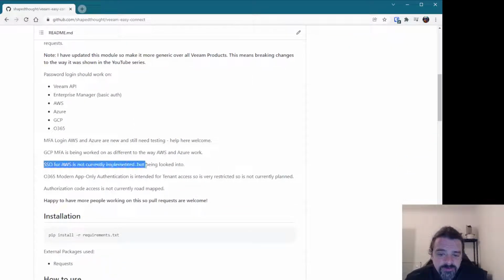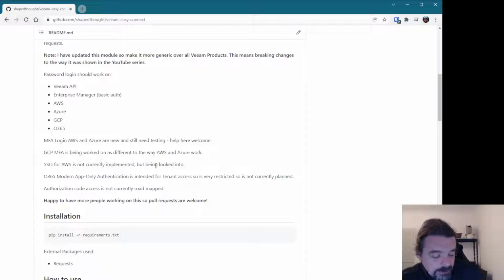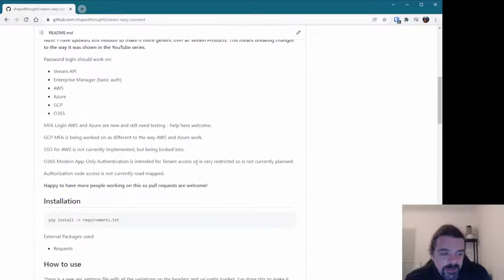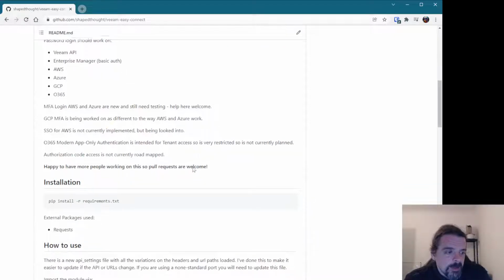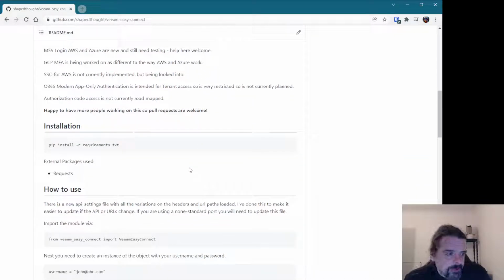I am also working on SSO for this. I've currently got that in a pre-commit at the moment. I had to step away from it for a bit, so I'm going to look at it probably every weekend or maybe next week to see if I can get that working. I also need to get an AWS instance up and running with SSO working as well, so that's no little thing in itself. The only external package still is requests.